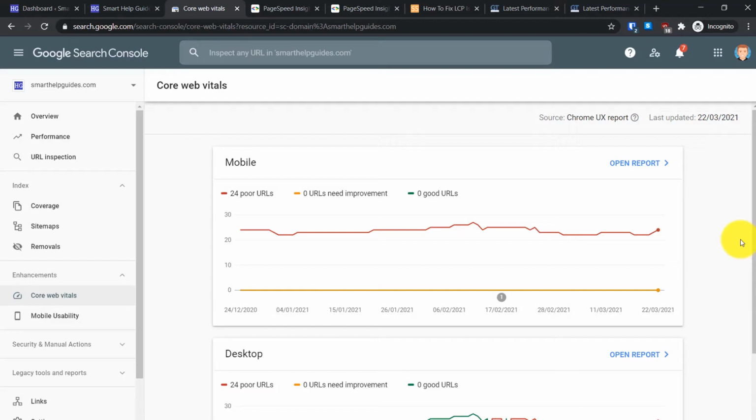Hello everyone, welcome back to another tutorial. Today I'm going to show you a very important thing which you may be ignoring, or you may not be aware that this issue exists with your website. It's really important to fix this issue, else your website will never be able to rank high in the Google search results, which is important if you want to get SEO traffic from Google.